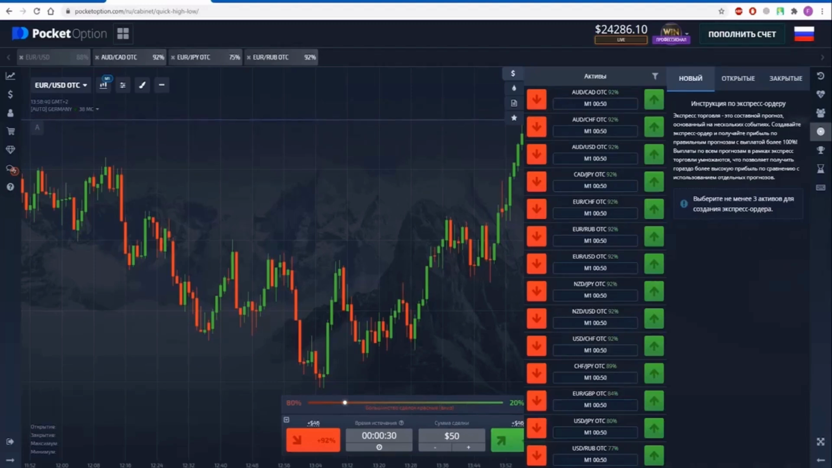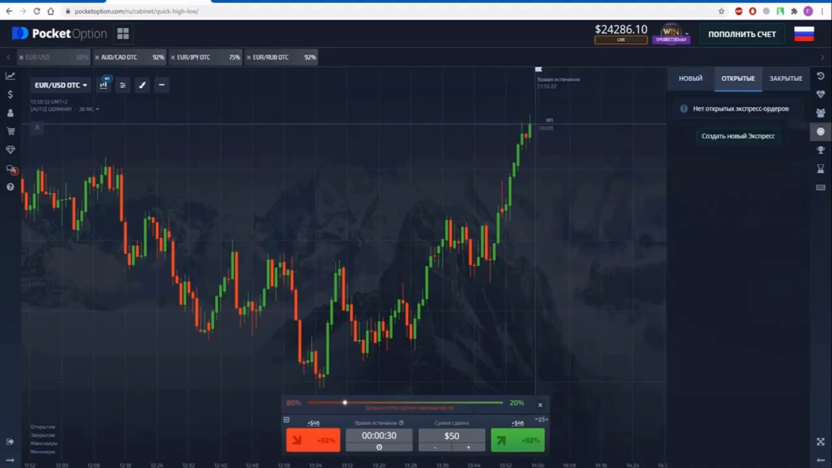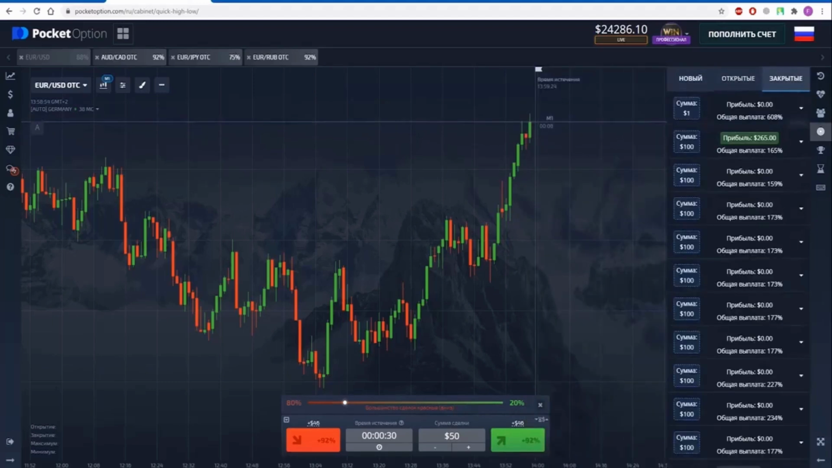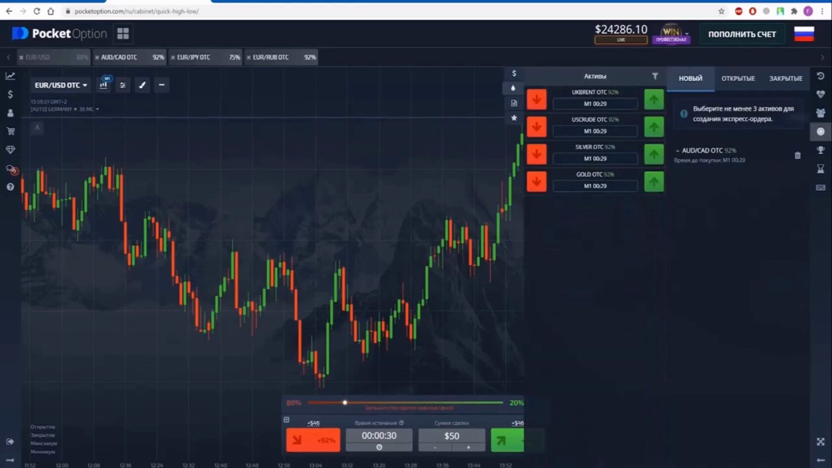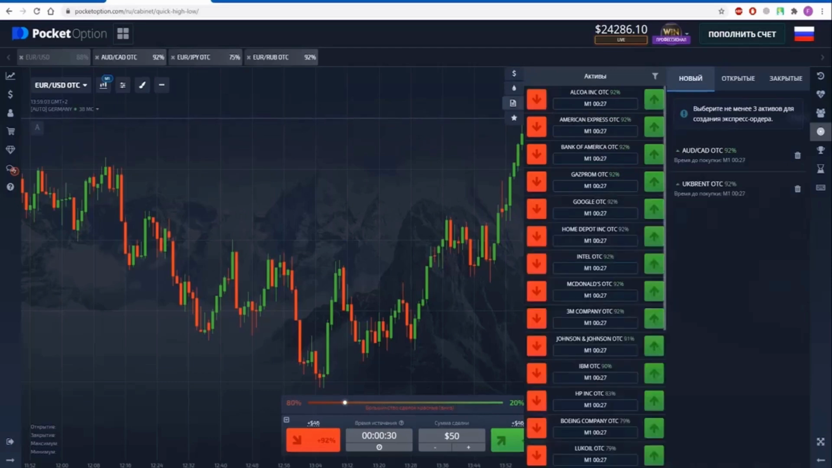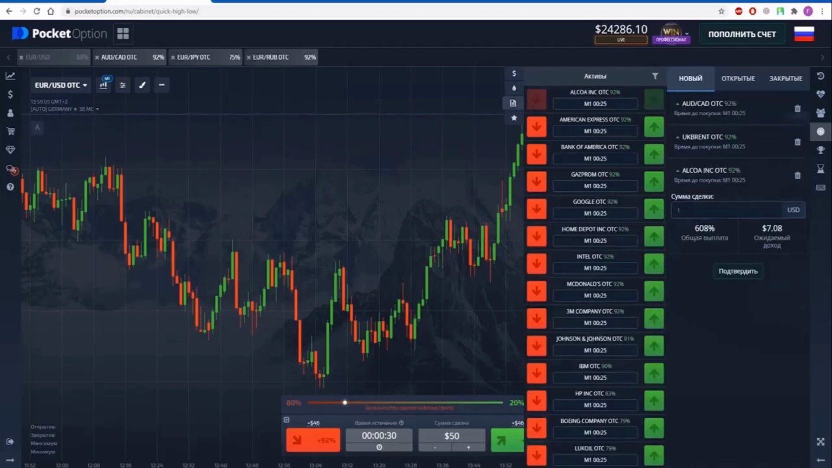Please note that no matter which express order you place, it will always have a payout of over 100%. However, an express order can only be created from a minimum of 3 assets. You can also view open and closed express orders on the dashboard. You can create an express order from any asset. For example, you could use one currency pair, or oil, or a company stock. As a result, 3 assets are quite enough for a profitable express order.